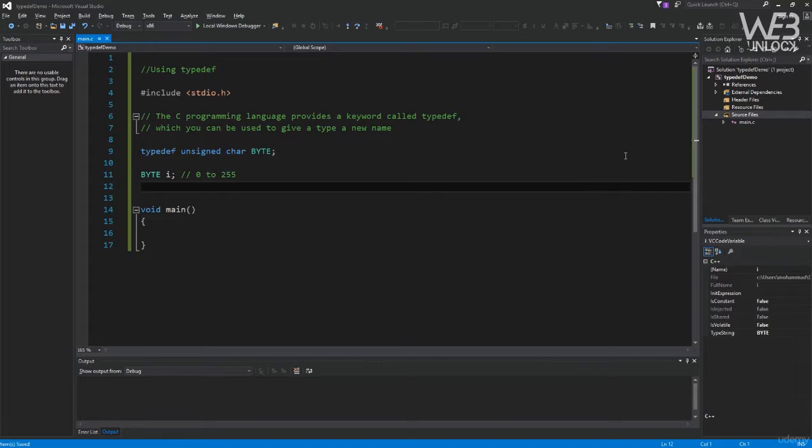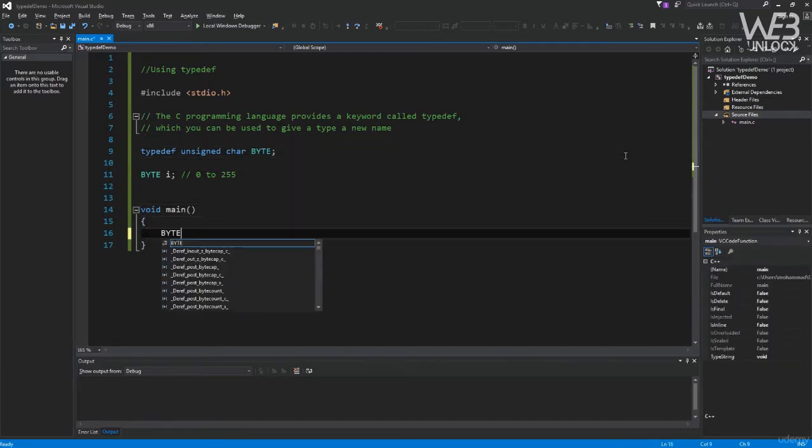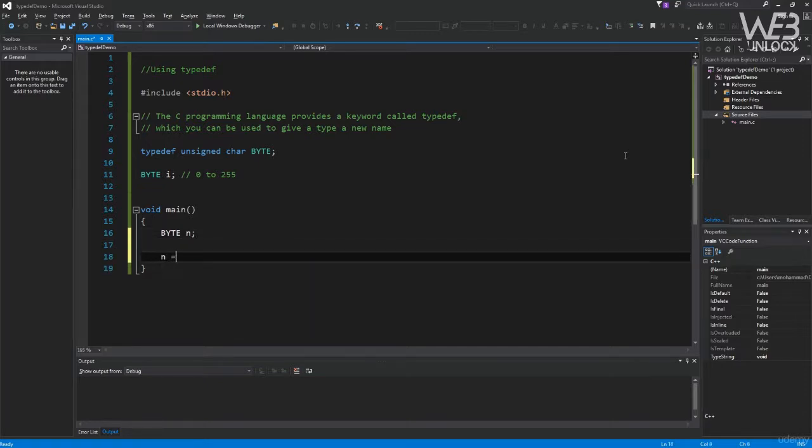The Visual Studio IDE is smart enough to highlight this for me so that I know it's a type. So this is very useful so that we can start defining byte n, for example. We can say n equals I. So now we have a new type.